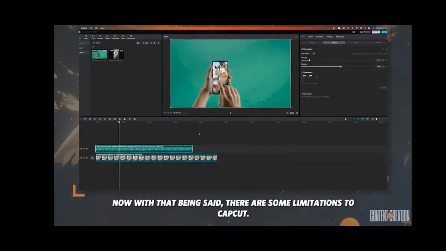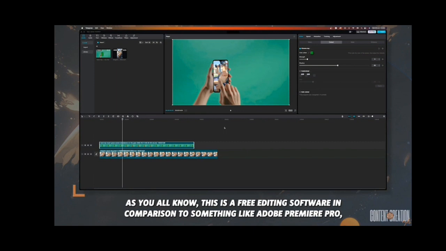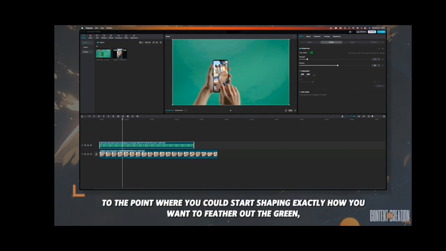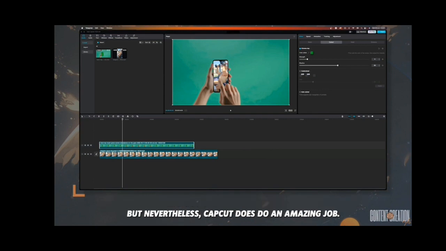Now, with that being said, there are some limitations to CapCut. As you all know, this is a free editing software. In comparison to something like Adobe Premiere Pro, you would have much more control to the point where you could start shaping exactly how you want to feather out the green. But nevertheless, CapCut does do an amazing job if you need to use the Chroma key in your content creation.